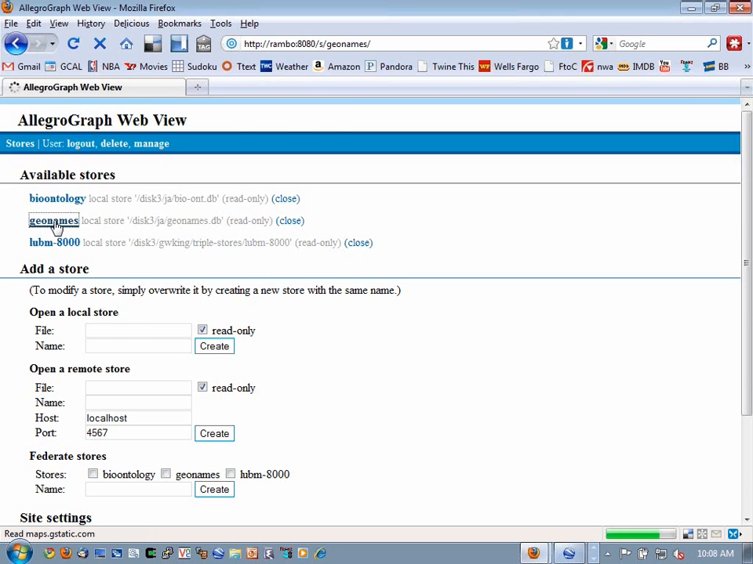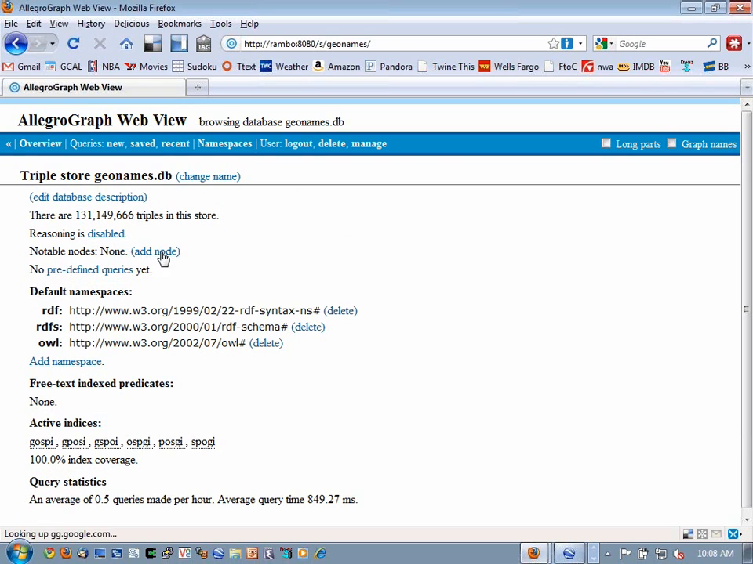But let me click on GeoNames, and what you see here is some statistics about this one particular database, 131 million triples. It isn't reasoning, it's just a fairly dumb database. I do have a set of predefined queries actually.